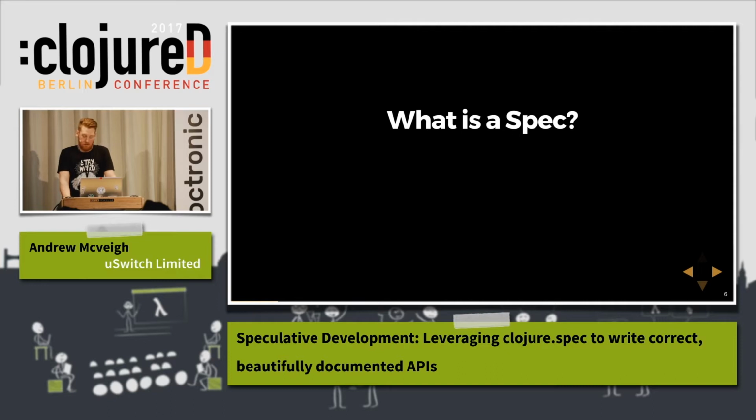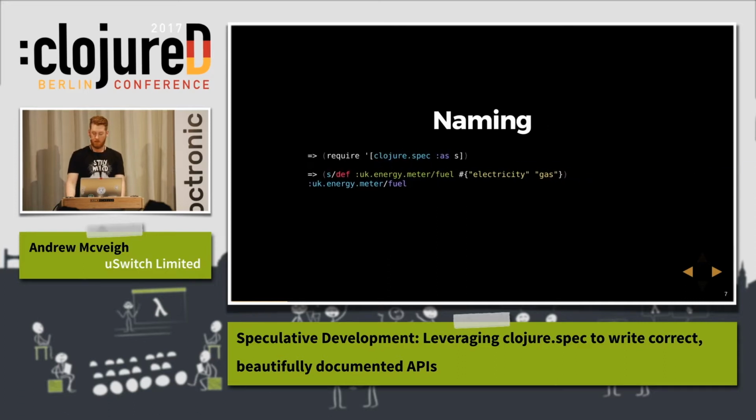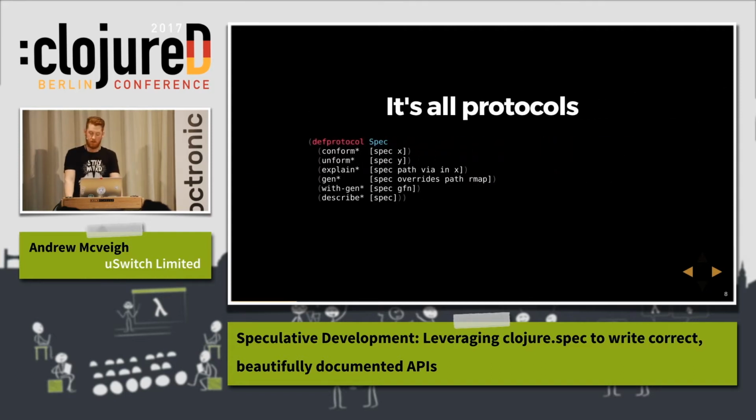But what is a spec? A spec is a Clojure value, and it could be a predicate function from Clojure core, or it could actually be any arbitrary function you write. It can be a set of values. And clojure.spec has a number of other types that can help you define the shape and the type of your data. So that we can combine and compose specs, we name them, and we put them in a global registry with def. The specs are named with a namespace keyword. But at the bottom of it all, a spec is something that implements the spec protocol.